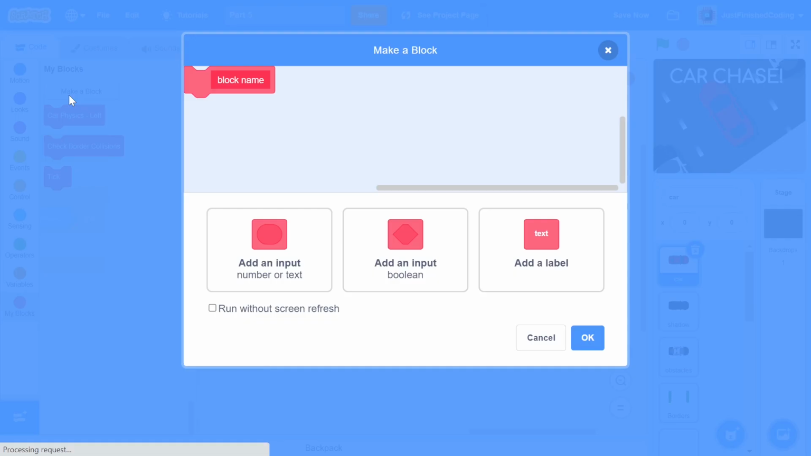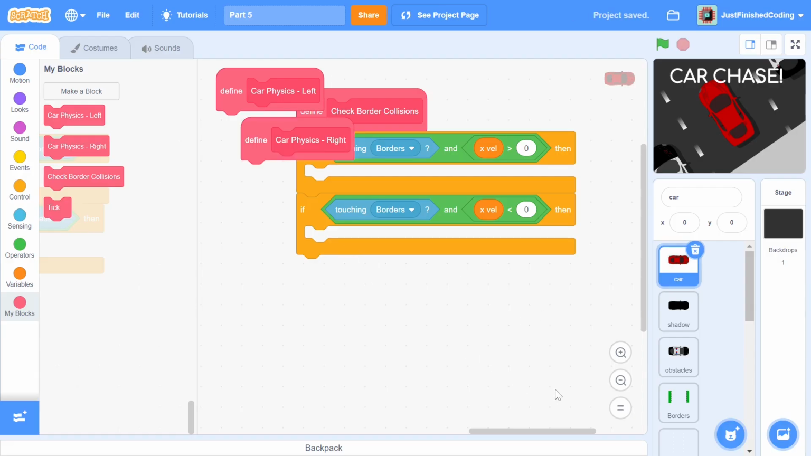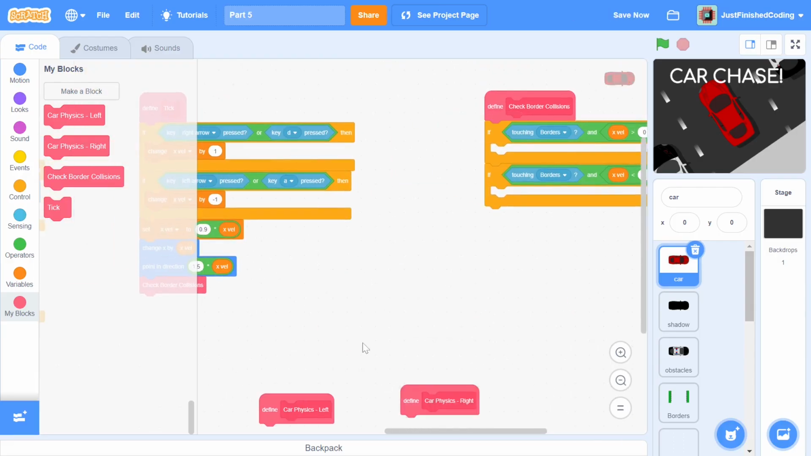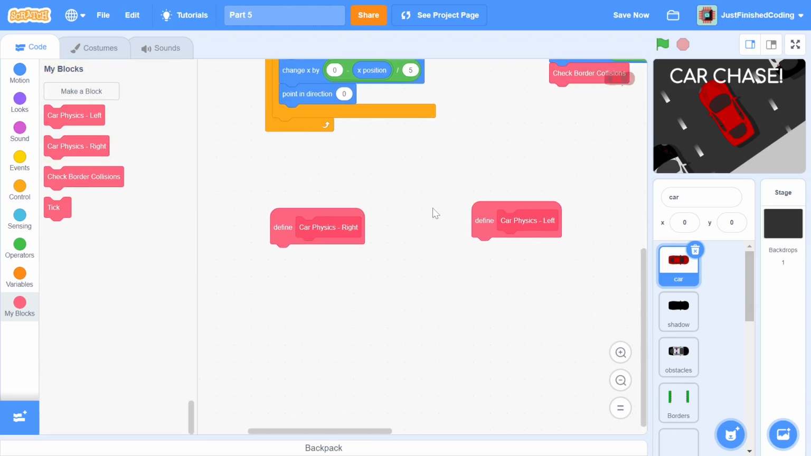For the second if statement, we create a new block called car physics right. Once again, we run it without screen refresh. At this point, we have to define each of the functions. If the car should move to the right, then the border is being touched on the left. We first move the car towards the right until it is no longer touching the border.